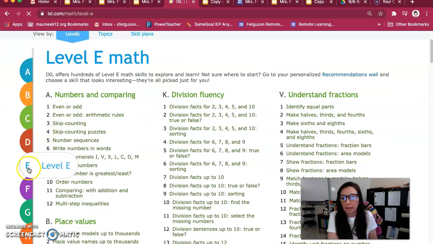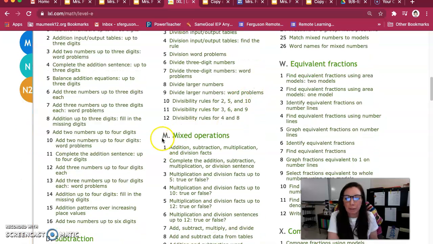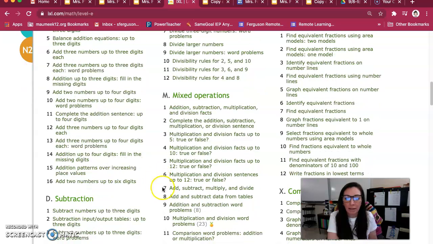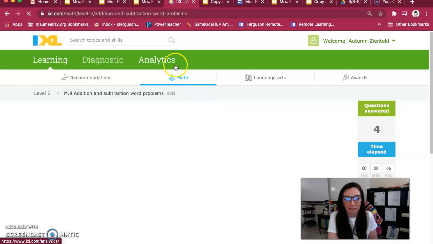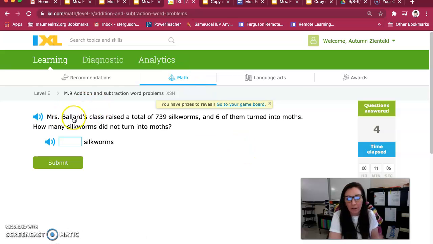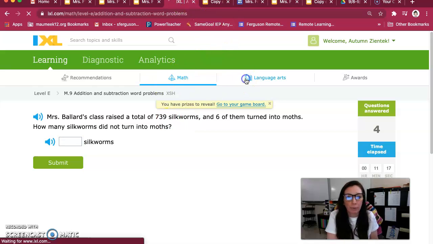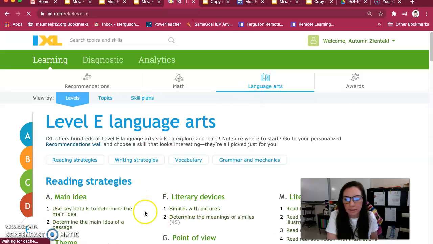All right. And then I want to make sure I'm in level E, which I am. And then I'm looking for M9. Here it is. There it is. Okay, and I click on it, and there we have it. All right, and then you can go ahead and get started. Really cool with the IXL, you can listen to those problems. So if you're not sure what it says, make sure you click on that audio, okay? And again, just follow that timer. Now, if we were doing English, then we would want to click on Language Arts and search from there. Okay? All right.